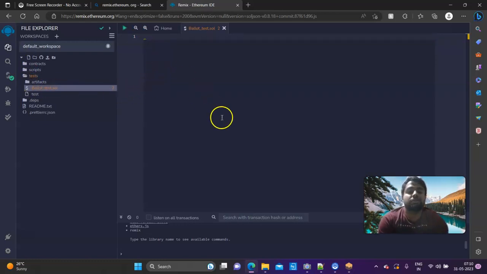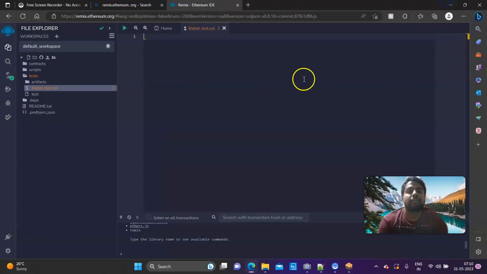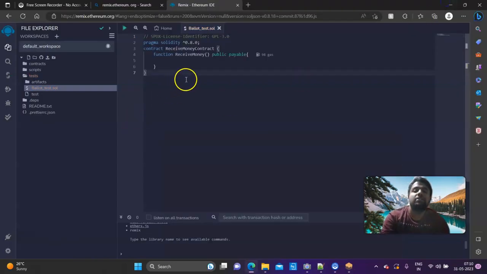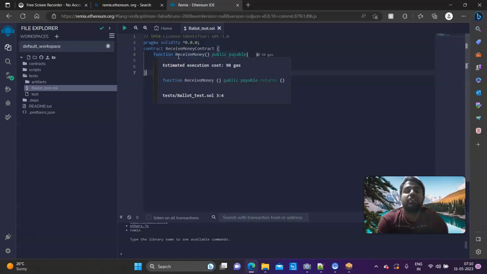Now we need to write the code for the contract, and this is the code we are using for making a simple contract. I'm going to paste it over here, and here the contract ReceiveMoney is the name of the contract, and we have a function called receiveMoney, which is public and payable.